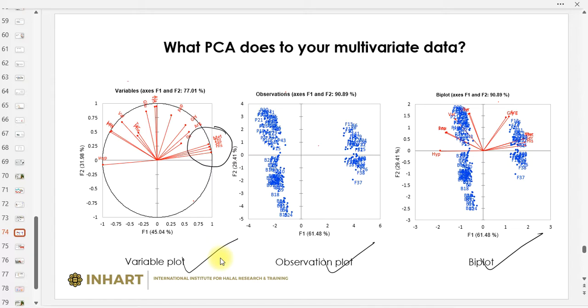Besides that, any amino acid that falls in the opposite direction, which is hydroxyproline here in this case, is in the opposite direction of these four amino acids, which indicates they are negatively correlated or inversely proportional. If the sample contains high methionine, high threonine, serine, and histidine, the sample might contain low hydroxyproline. HYP is hydroxyproline. Okay, understand?